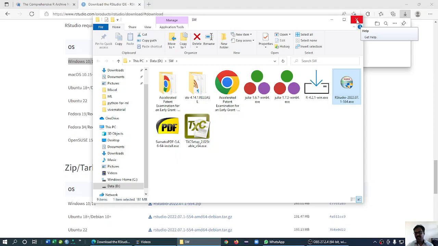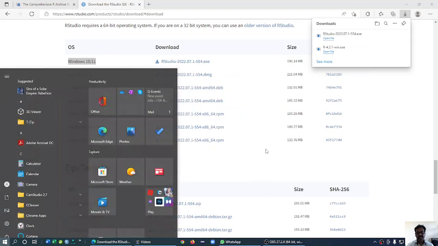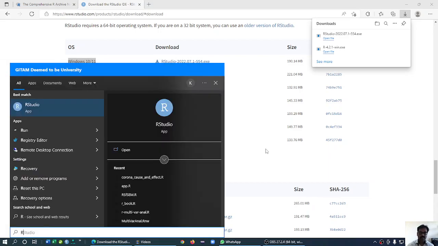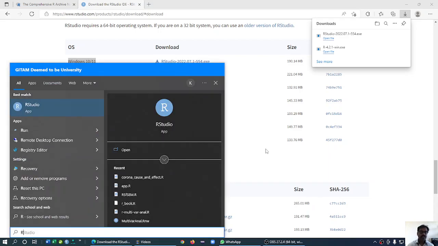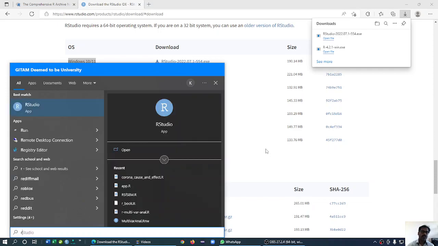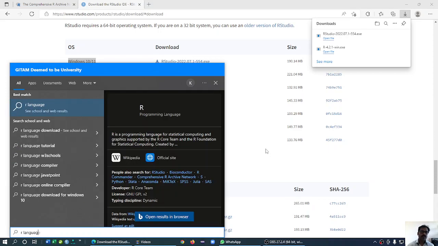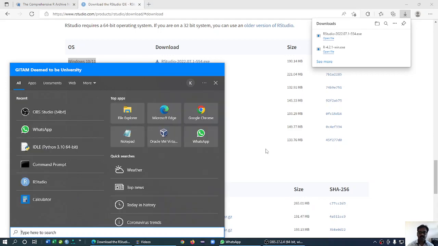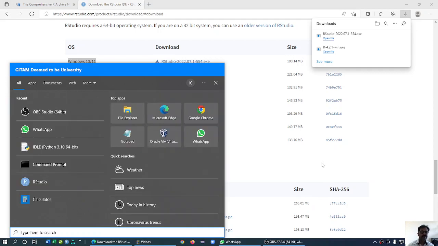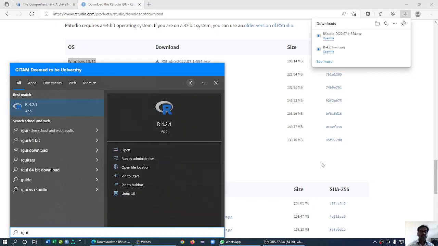So I installed both of the tools, so I don't need to install. I'll show you. If I press the Windows Start button, I'll get this kind of window. Then I should use R base, or language. Okay, fine. So I think the shortcut menu is not showing. RStudio is there, or GUI. Yeah, so I need to search for GUI.